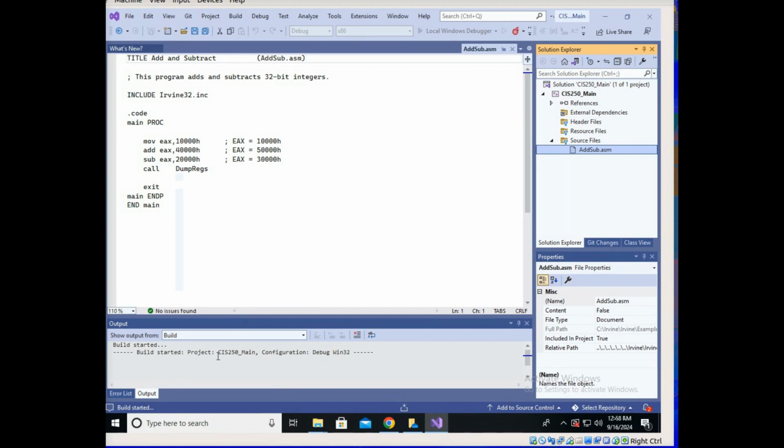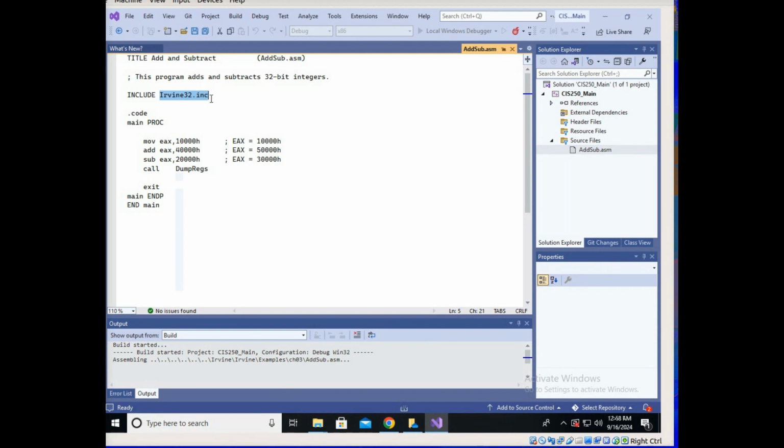And so it's loading the project. And so what this is doing is basically finding the files that it needs to. And so when it's assembling, it looks for Irvine32.inc, which we added, as well as this file. So it's assembling this file, so it's converted it into machine code. And then the Irvine32.lib is already compiled, so it doesn't need to do that.